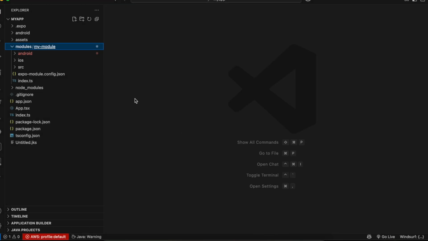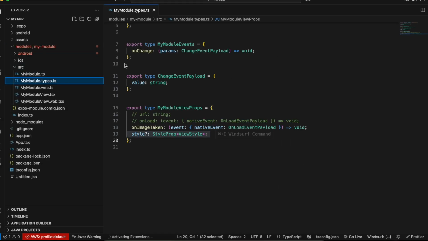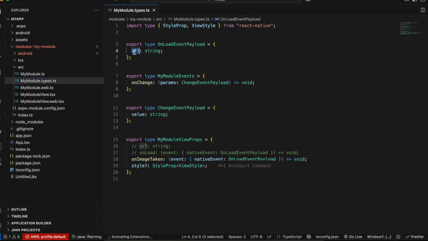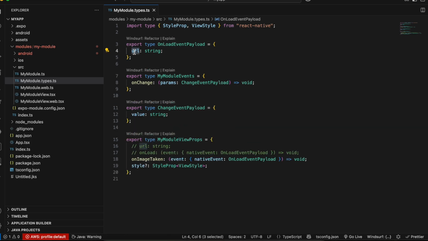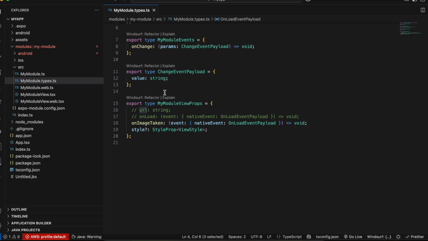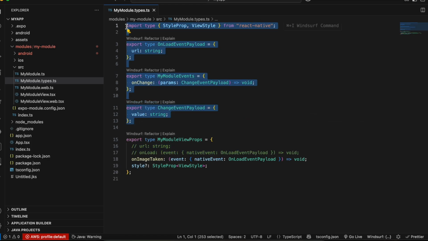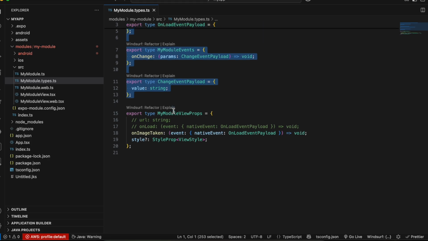Now a few things which you need to do. First you need to go to the src folder, go to my module.type.ts, and here you can see this is the URL. This is the key we will be using for sending the image URL from native Android side to Expo React Native side. Now here I have commented this particular thing out. All of this was present by default, I have not added it myself. I will tell you what I have changed. I have commented these two things out.